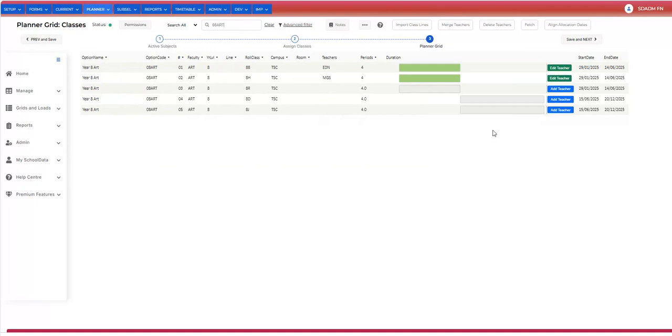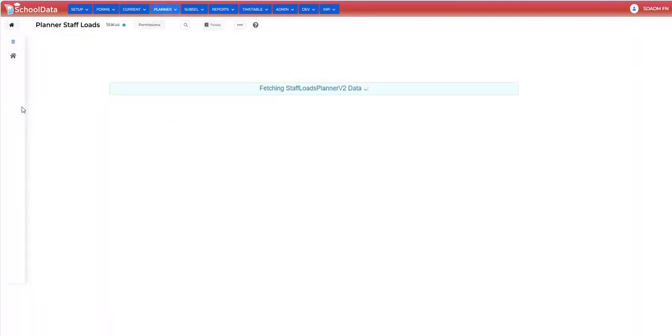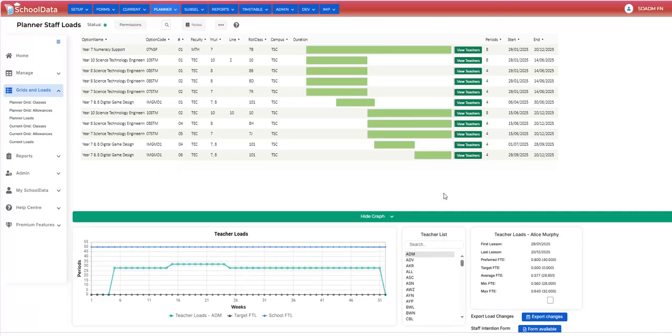And now what I'm going to do is I'm going to open a second browser window. And in this second window, which ideally for you will be a second screen, I'm going to go to Grids and Loads and I'm going to click Planner Loads. Now in here, you can see each teacher's individual load, all of their classes, their start and end dates, a graph of the school's full-time FTE.